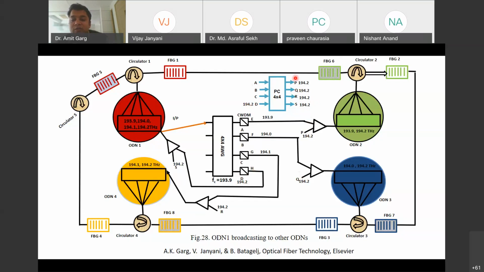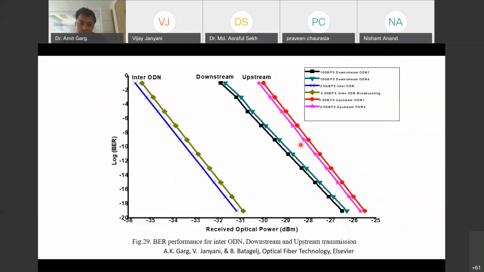Okay, so from here, here also. So now whatever data that is transmitted at 194.2 terahertz will be received by the users located inside the network. So there are lots of interesting features that we achieved in this paper.